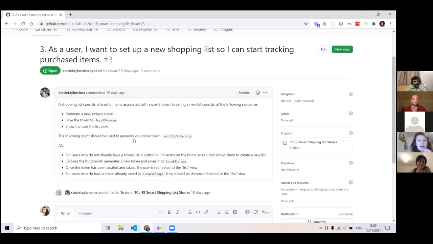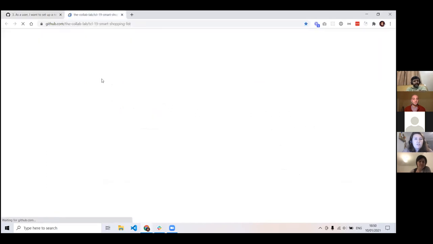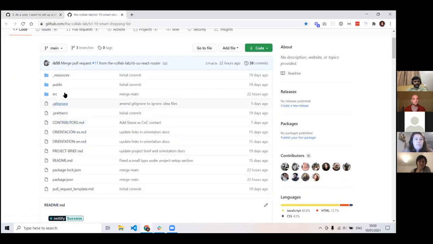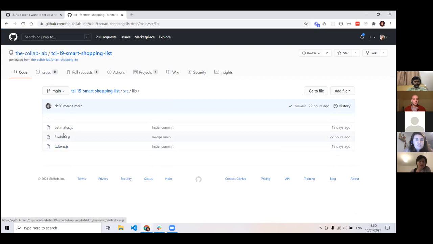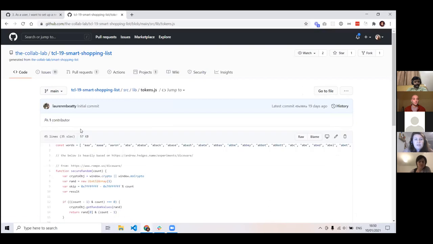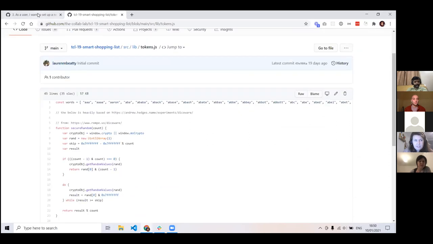And then the following script should be used to generate a suitable token. We have this in the code itself. So if you just go to the repo, the code, and you go to the lib folder, and just as you used Firebase, the Firebase file here, you have it here as well in tokens.